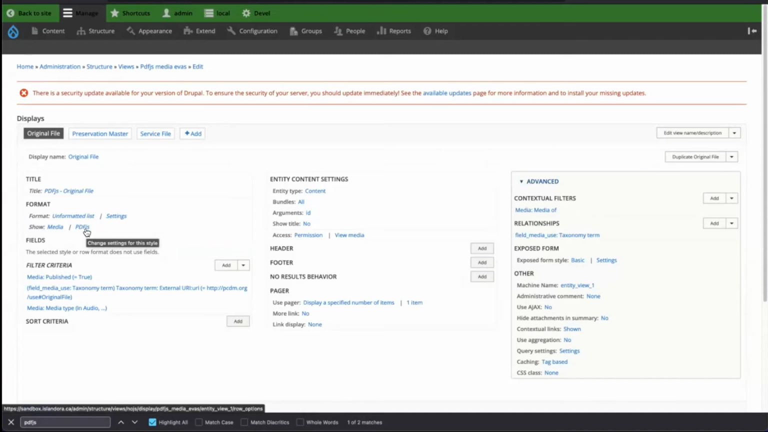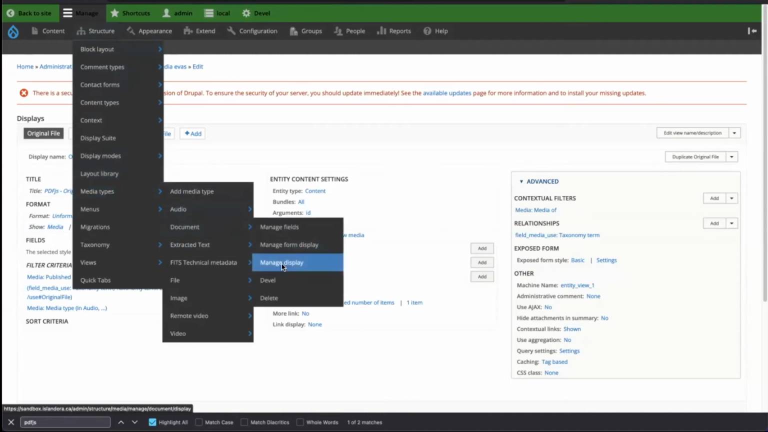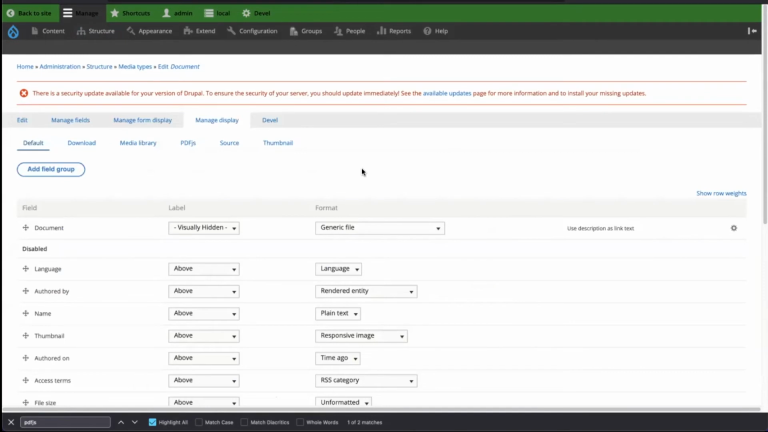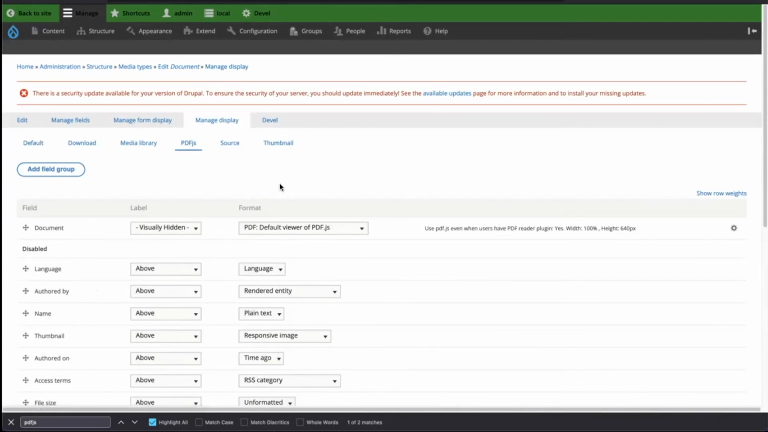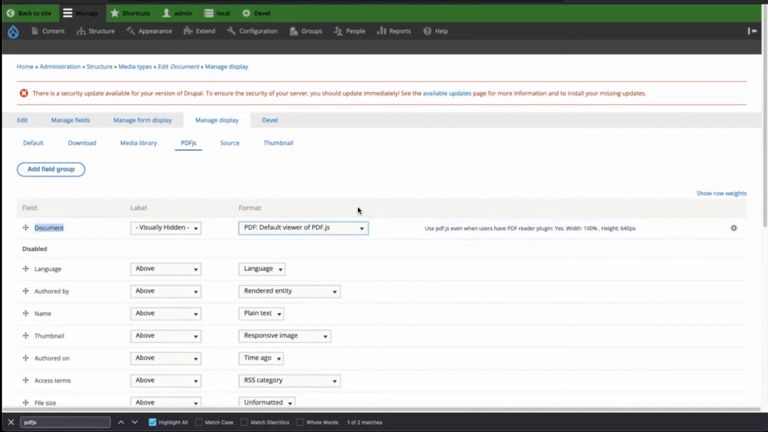Now, the PDF.js view mode on the media is a separate thing from the PDF.js display mode on the node. To see how that works, we go to the media type, document, manage display, because media can have their own view modes as well, and they're in the same spot under manage display. So here's PDF.js, and it shows only one thing, the document, the file field, formatted as default viewer of PDF.js. So all of that just to get your PDF to show on your node.